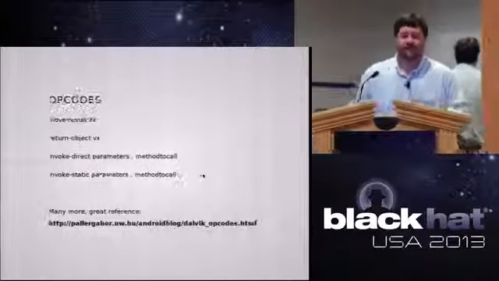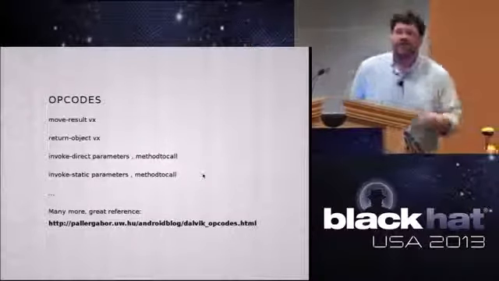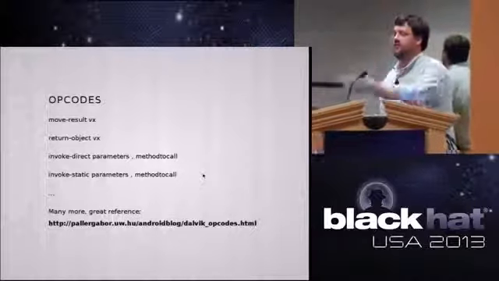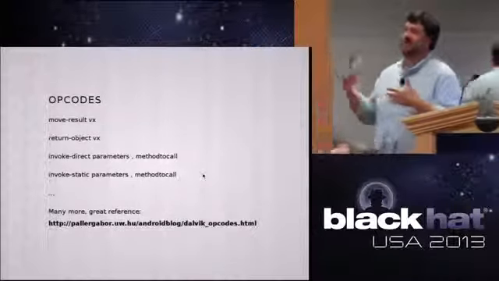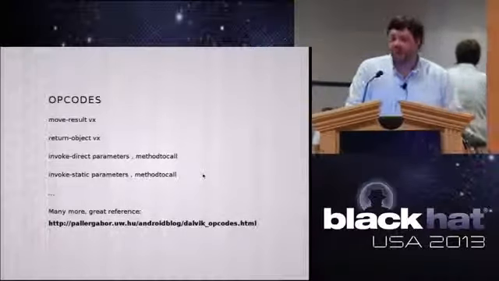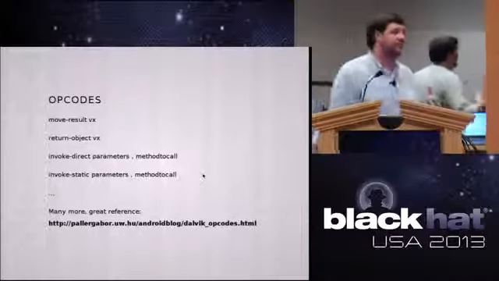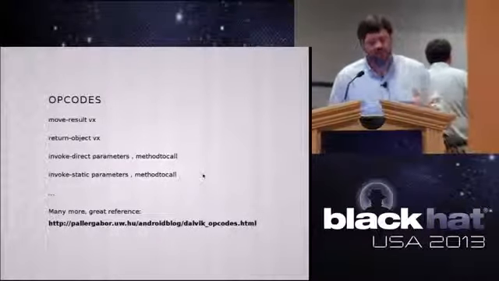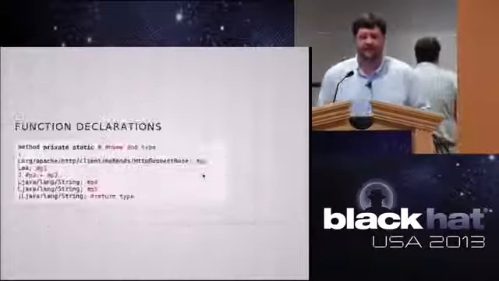Opcodes are very similar to what you'd see in a lot of assembly languages. Move-result moves the result of the last function to this virtual register. Return-object, so return from the function, return this object or this register value. Invoke is basically calling methods in a lot of ways. There's a ton more of these we're not going to go into because that's not the right kind of talk for this. But again, there's a great reference there that you should look at if you're interested.